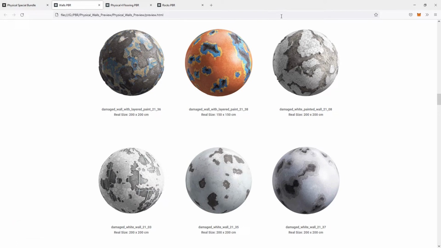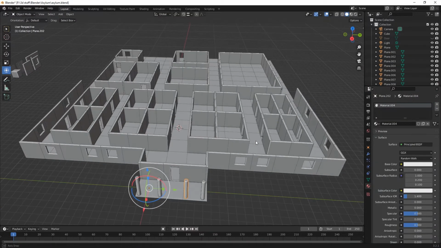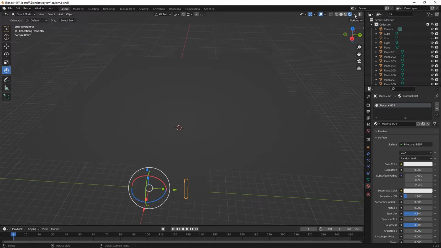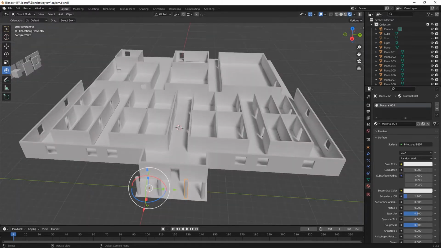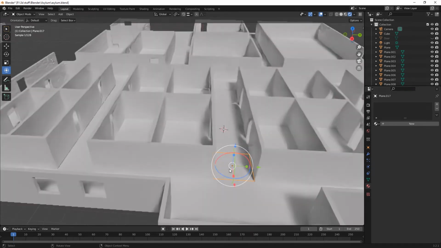So I've downloaded these. It took forever. It was about 10 gig of materials, so it took a while on the walls and the flooring. I downloaded the flooring as well for another different project. So what we're going to do, I'm just going to do a couple of these and show how it's going to work.